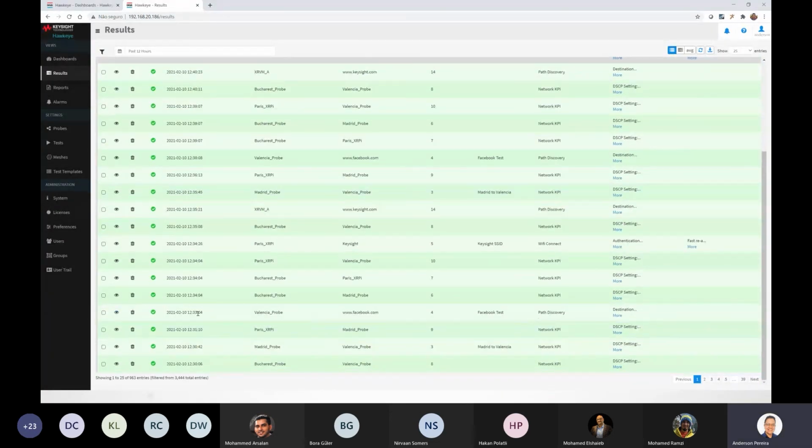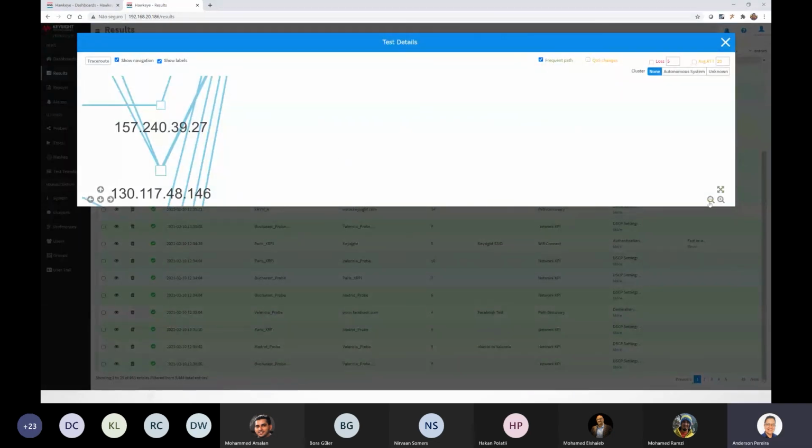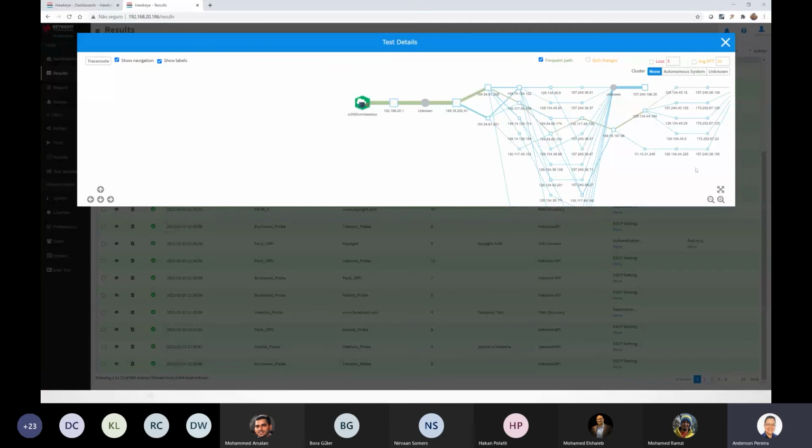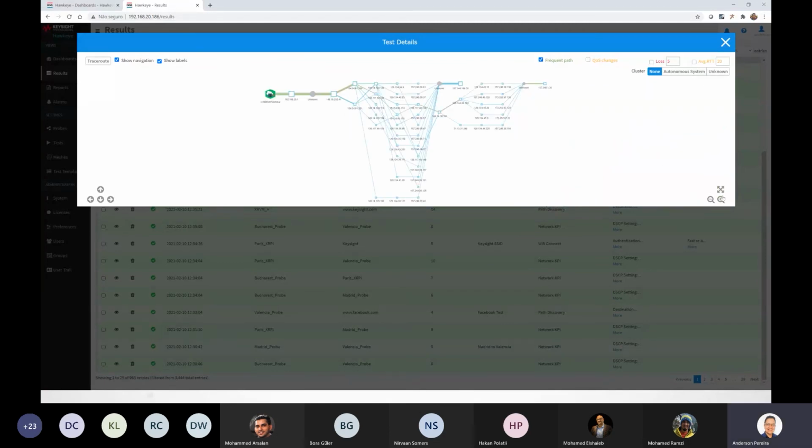Okay, so in this case, I have the path discovery also set to Facebook. So let's take a look at that. That's a huge traceroute difference, right? In this case, we have several routes from my endpoint to reaching the Facebook AS. So in this case, you see that this last hop, the 14th hop, is already owned by Facebook, right? So by here, you can also highlight the QoS change.